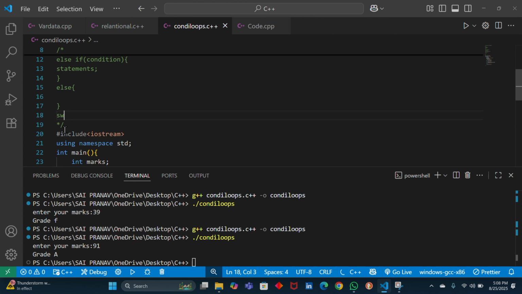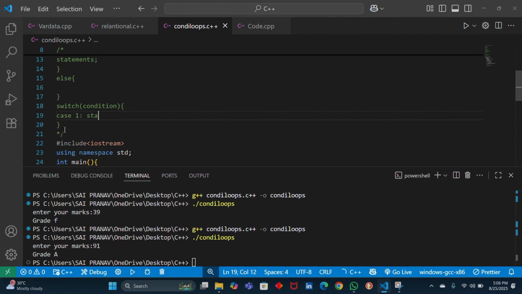There will be switch, and here we will pass a condition, and there will be cases. Case one, and here you can print or write any statements after case one, and there is no limit for cases. You can write up till n, and at last we need to write the default case also, like in if else, the last else part.